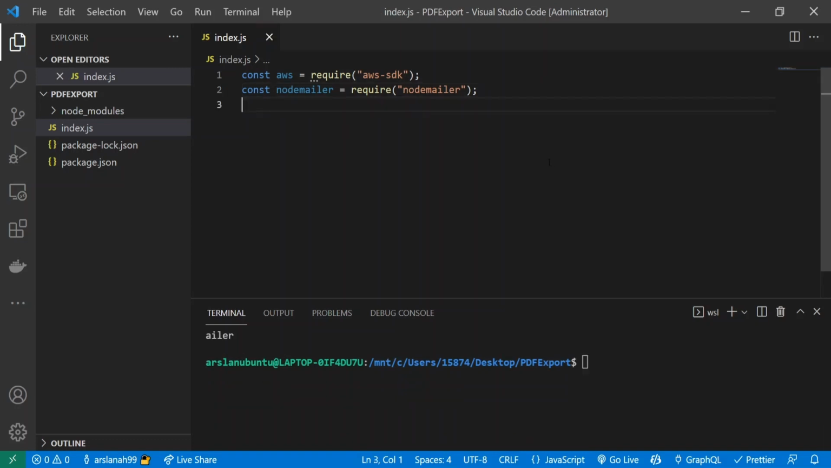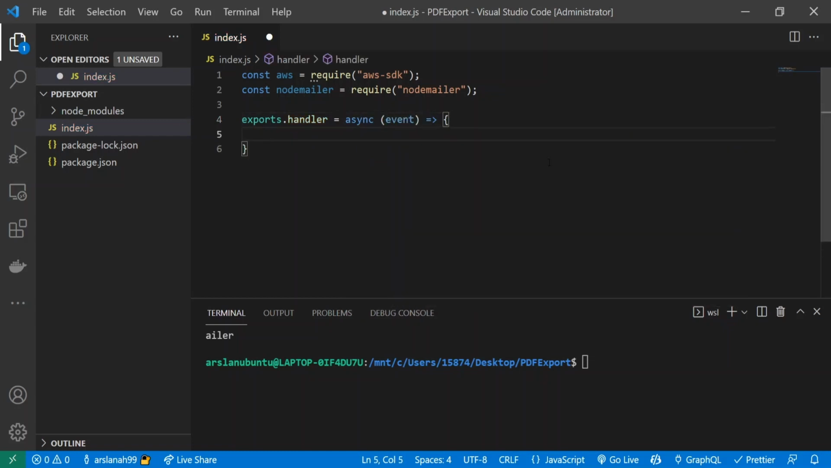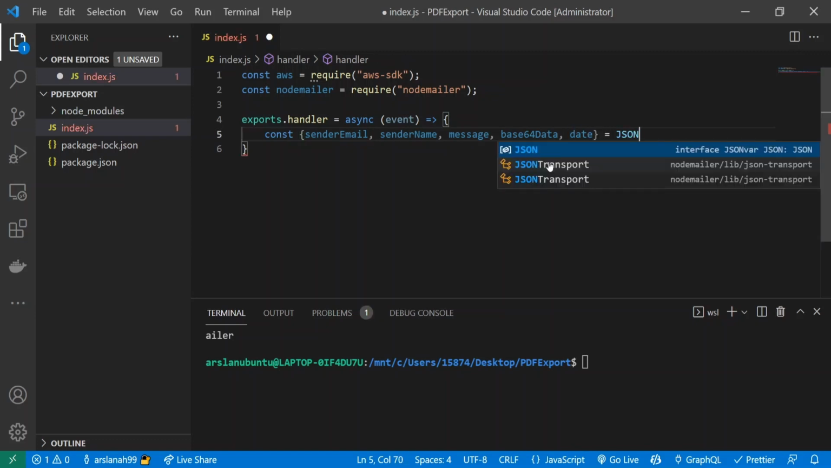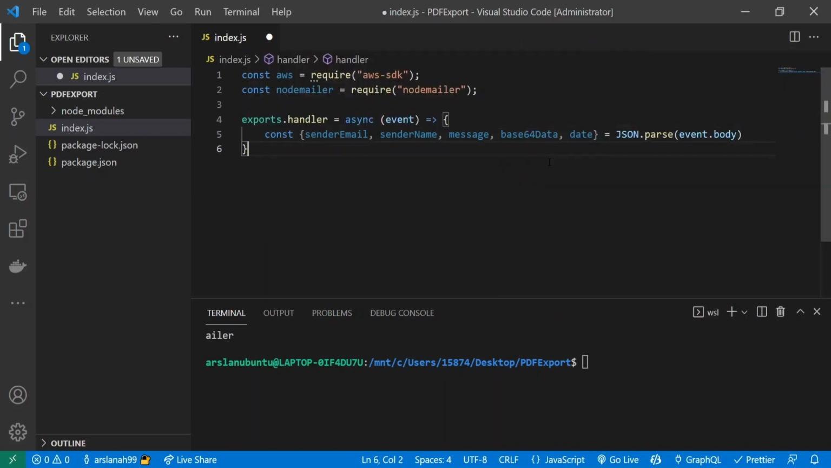All right, I'm going to go ahead and quickly walk through the code and then I'll explain to you guys what I did afterwards. So let's do exports.handler is equal to async event function. const senderEmail, senderName, message, base64Data, date is equal to JSON.parse event.body.